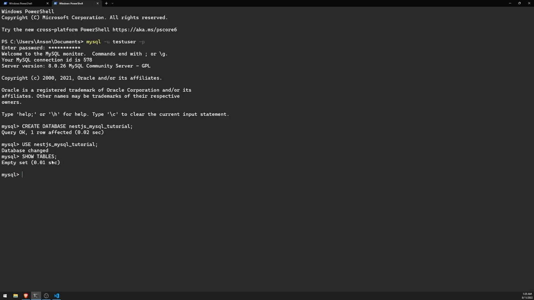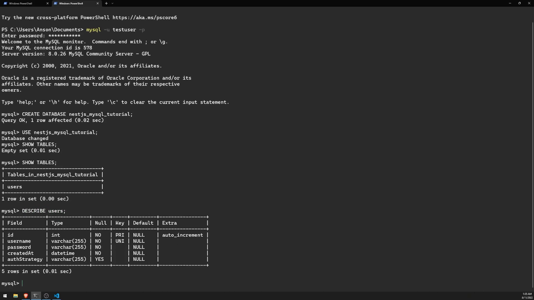Okay. So what I'll do is I'll go into the shell right now, and I'll type show tables, and you'll see that we have a table. I'm going to describe this users table, and you'll look at the schema, and you can see that it's pretty much identical. You have ID, type is int, it is a primary key.